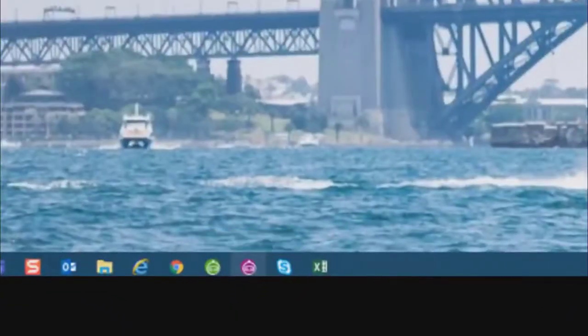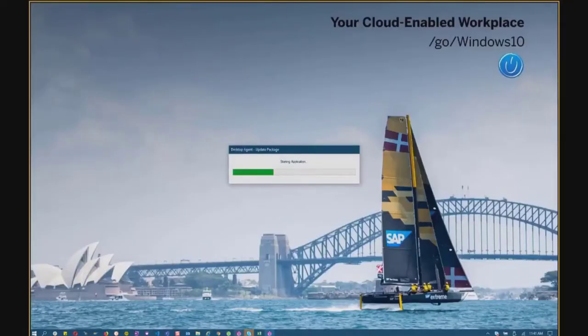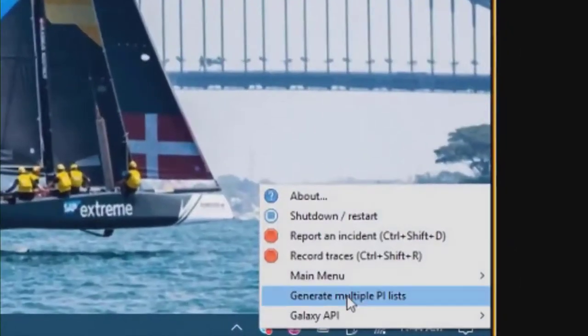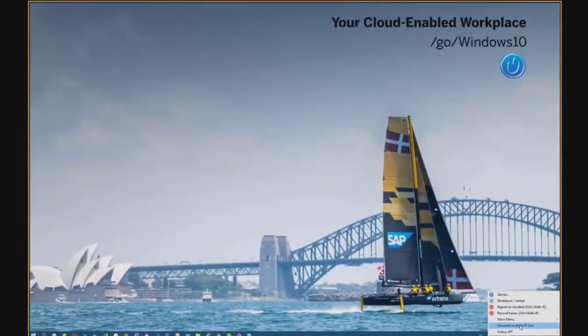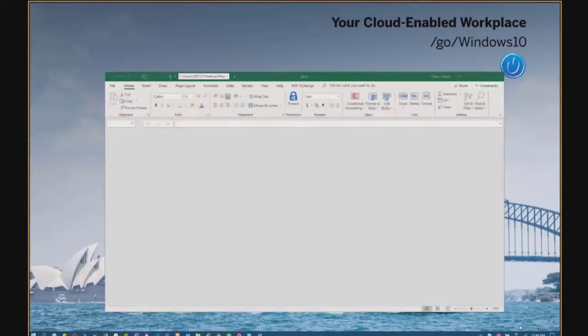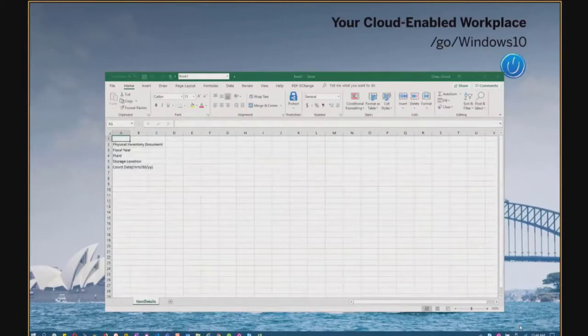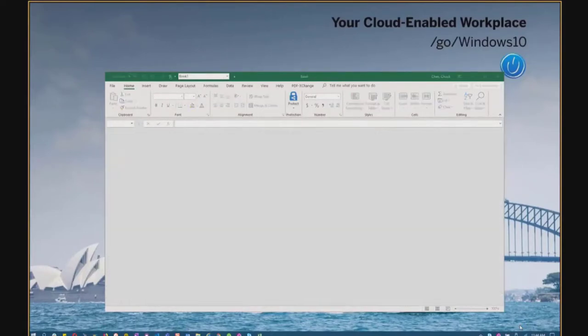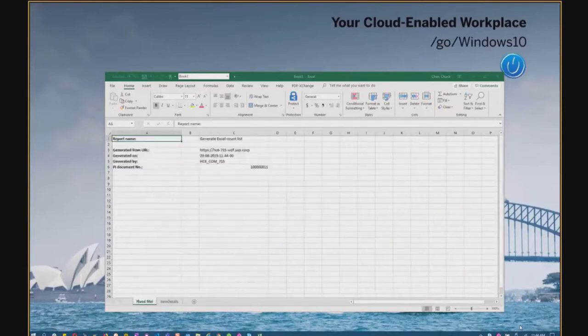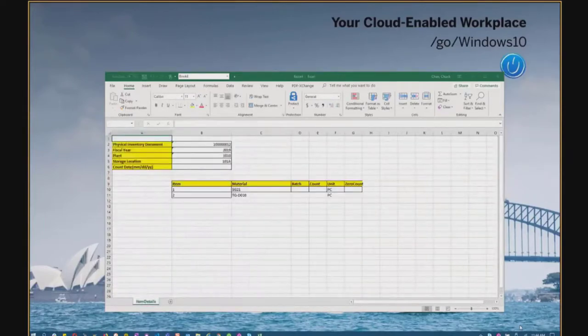You run the bot by clicking on the desktop agent in the taskbar, and when our Physical Inventory Excel icon appears in the bottom right corner, we select Generate Multiple PI Lists. Our spreadsheet template then appears, and a material list is generated for each valid physical inventory document in our parameter list. Once the job is completed, we can examine the results.